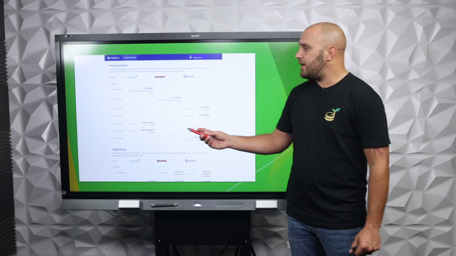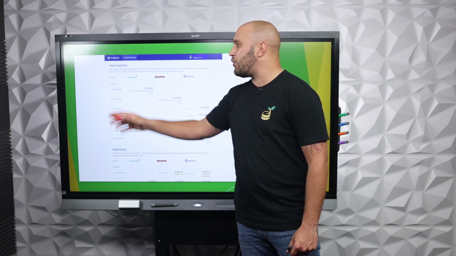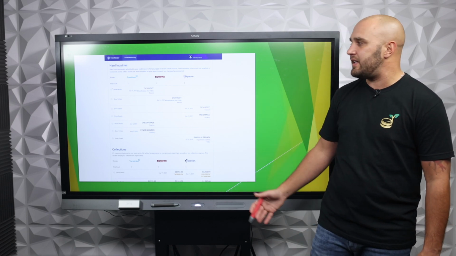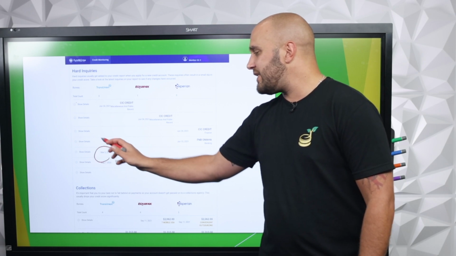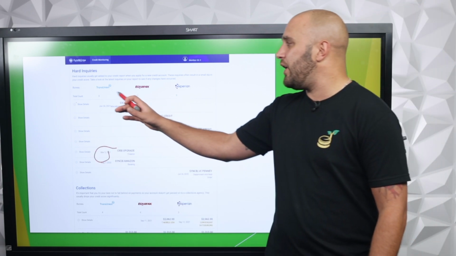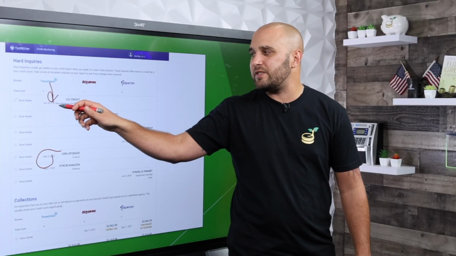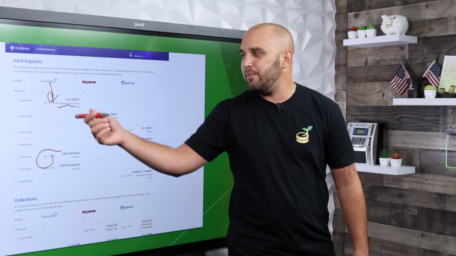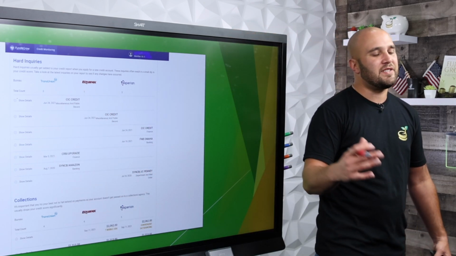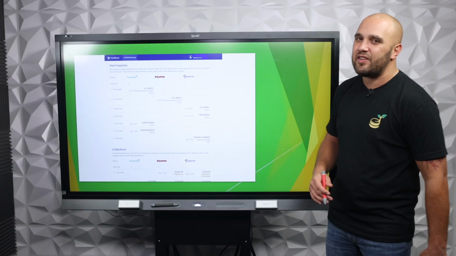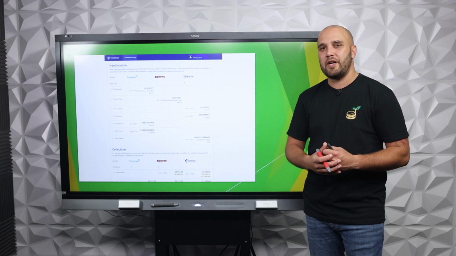All right, but what you can do here, you can actually see the details of these inquiries by clicking the plus button. It's going to tell you the date, right here. It's going to tell you what bureau it pulled from. It's going to tell you what it was for. So this one's for miscellaneous public record. If it's for a credit card, it's going to tell you that. If it's for an auto loan, it should tell you that as well. It all depends on how the company reports its inquiries.